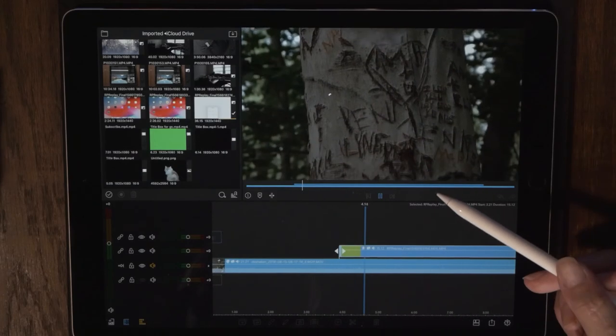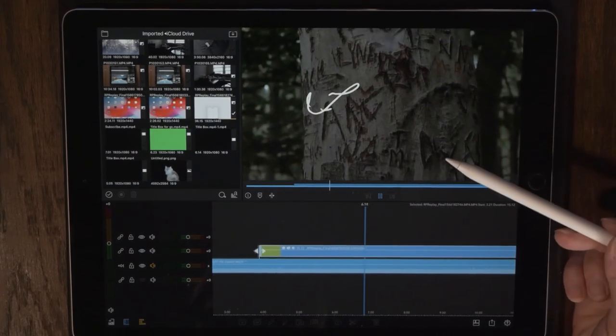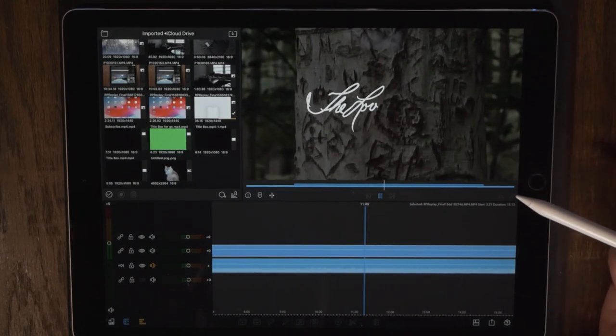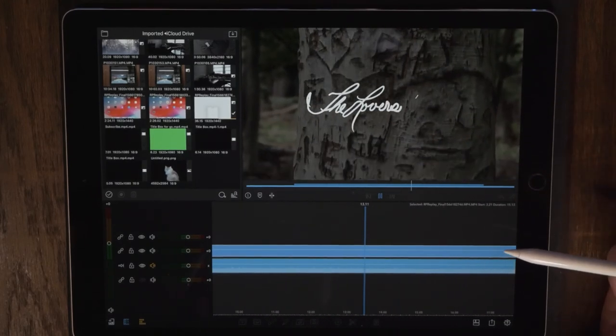I heard about this tree when I was in high school. Thank goodness I didn't carve my initials into this tree with my boyfriend at the time. That's a whole story right there.